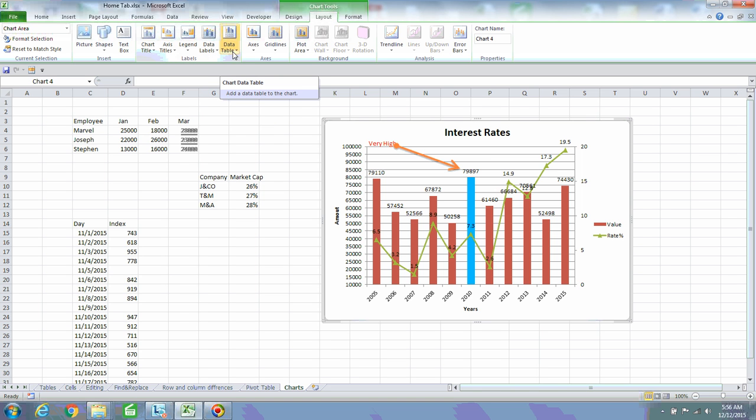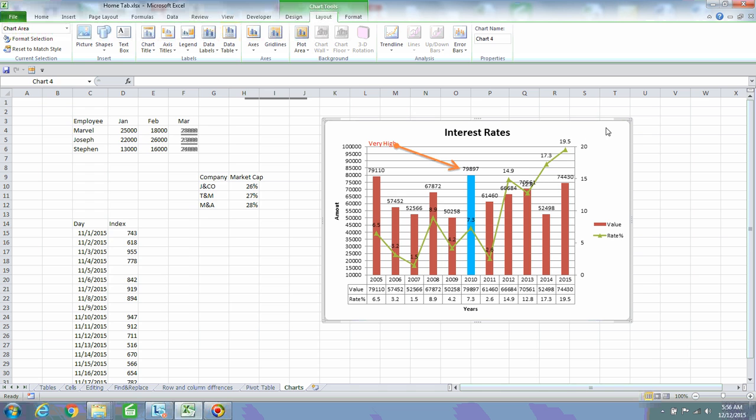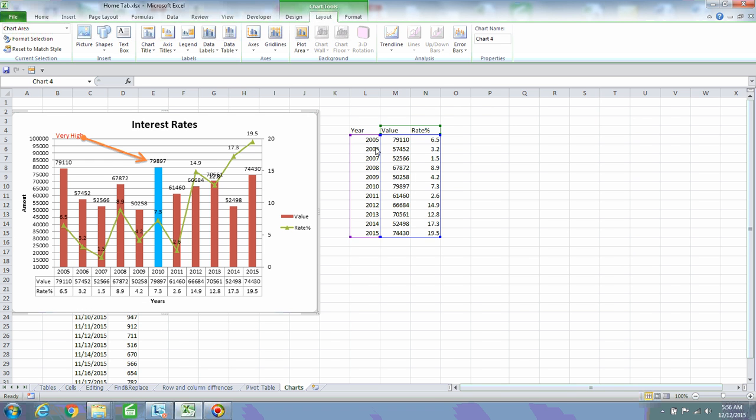Now data table. So far we have observed data labels under labels. Now data table, none. Show data table. So from where these values are exactly coming from, if you want to show the data table, you can show the same data table. See, the same data table. This is the source table. Clear, right? So the entire source table can be viewed in the chart itself by selecting this option, data table.